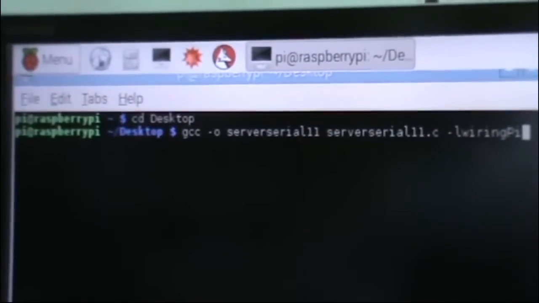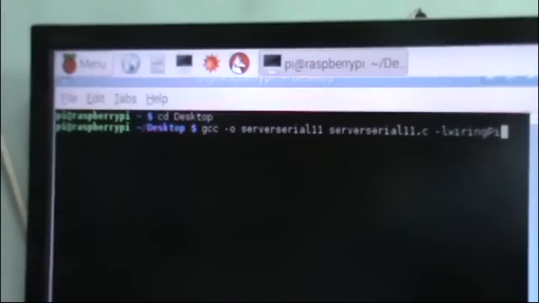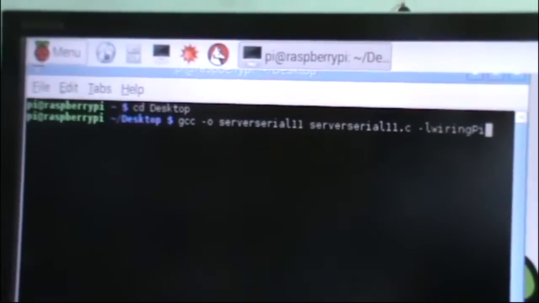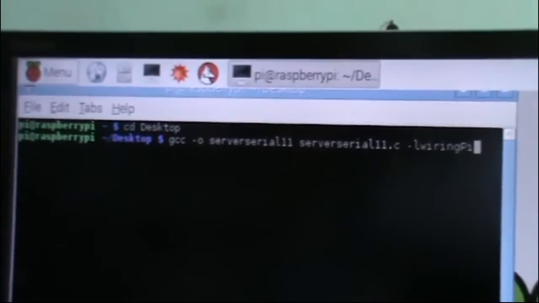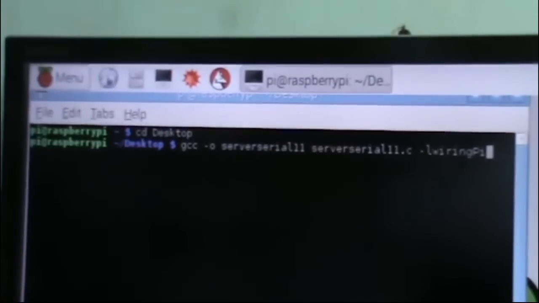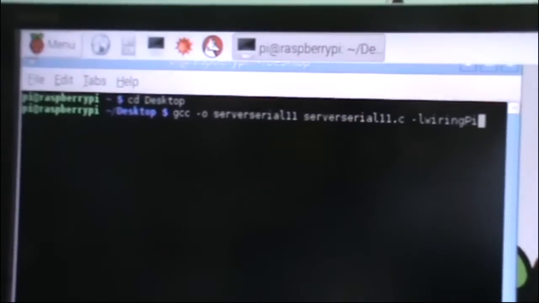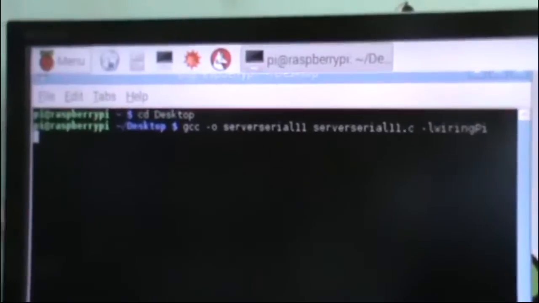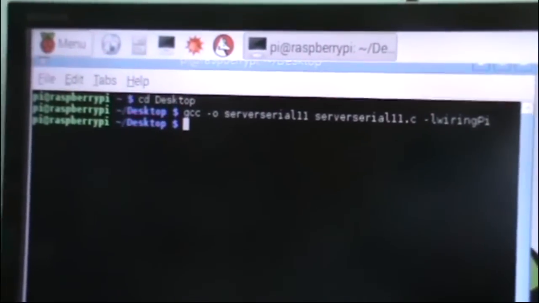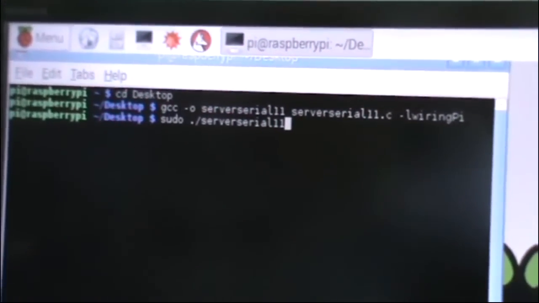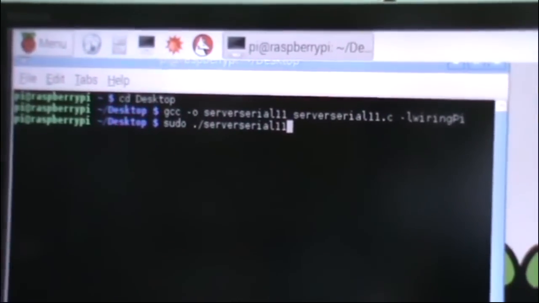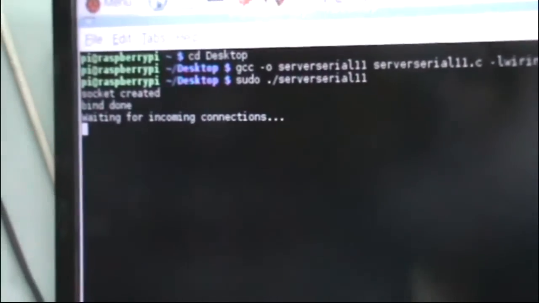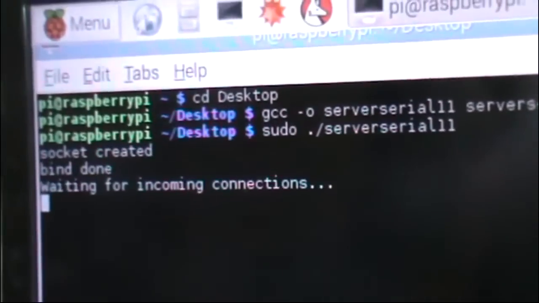This is the command for running the code. Our code is already saved as serverserial11.c, and the object file we are going to create is serverserial11. We are using -lwiringPi as the library, and gcc is the compiler. Now we are going to execute it using the command sudo ./serverserial11, then enter. It shows socket created, binding done, and waiting for incoming connection.